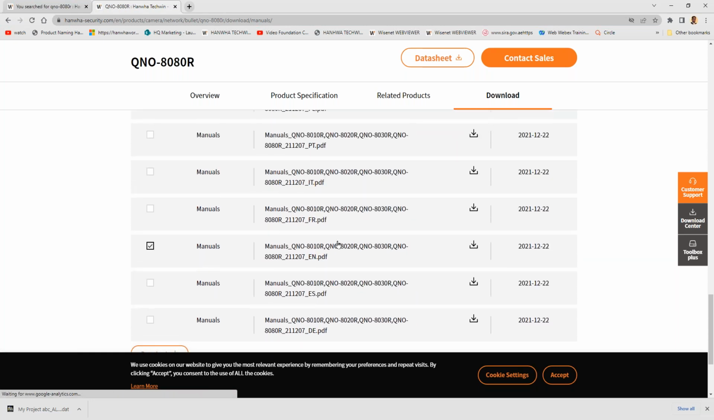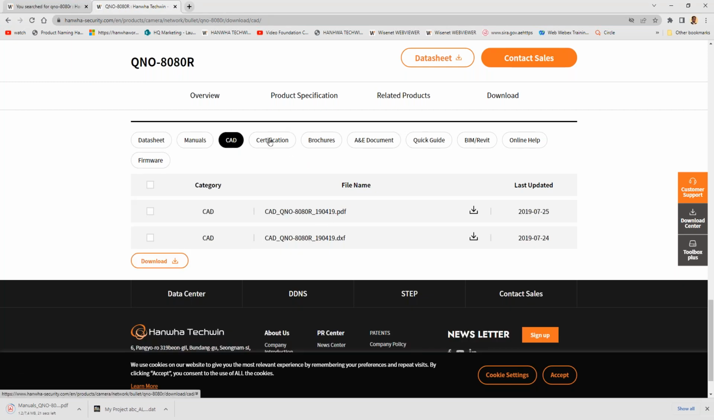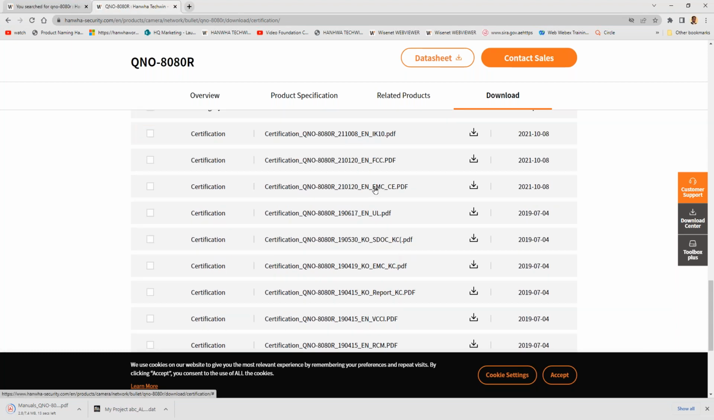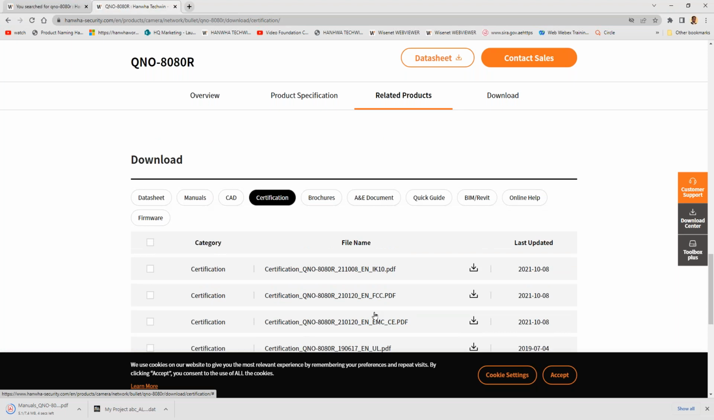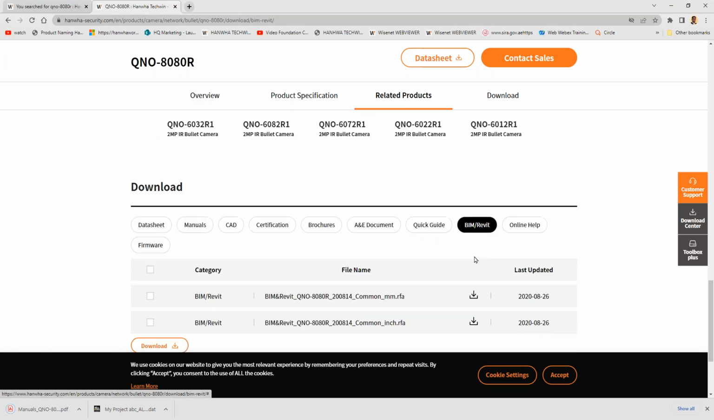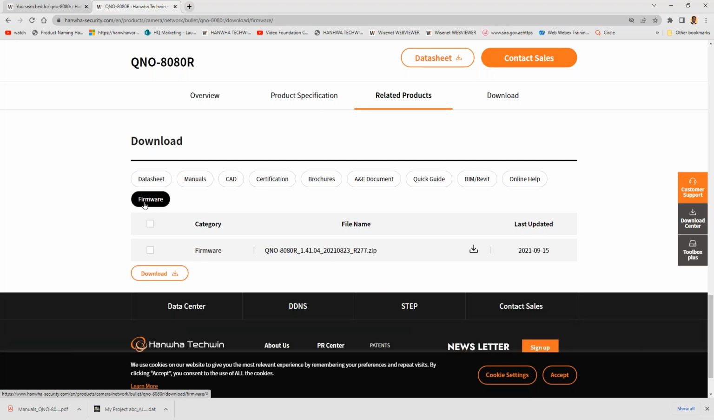Then the CAD drawing, AutoCAD drawing file, certification, IK certificate, UL certificate, IP66 certificate, brochures. Then BIM file, 3D drawing, then firmware. Firmware, this is the software for the camera.